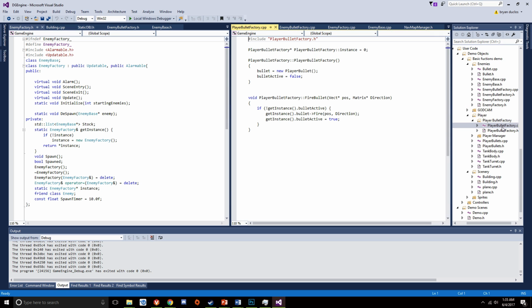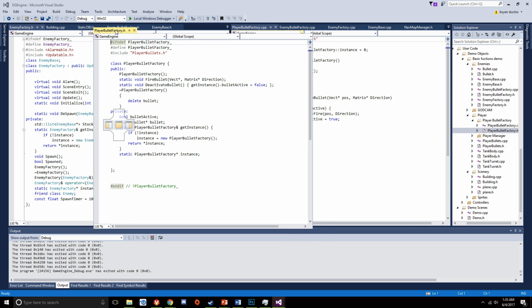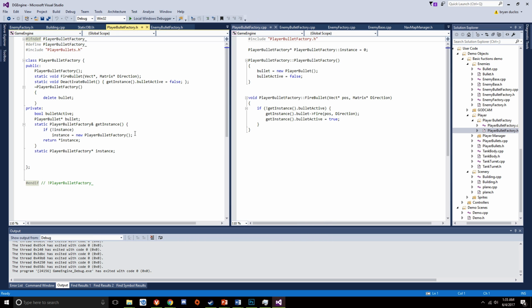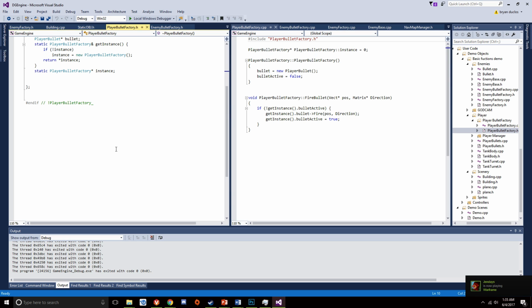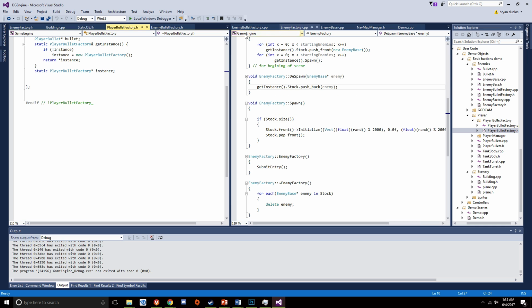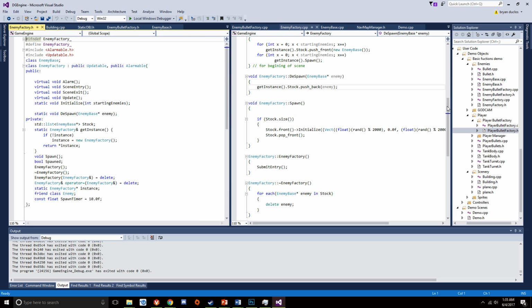The player bullet factory actually only uses a different kind of factory. It only uses one bullet, so it doesn't have to create more than one bullet, basically. Because the player only has one bullet to fire.